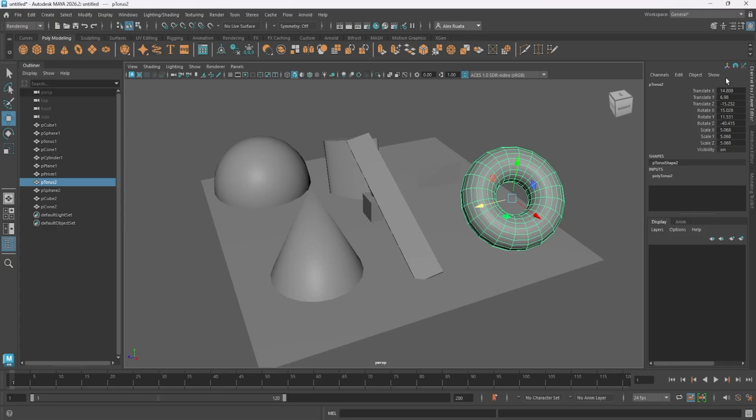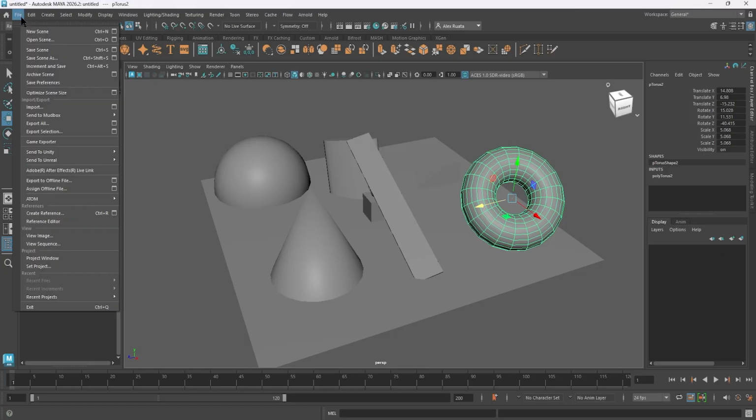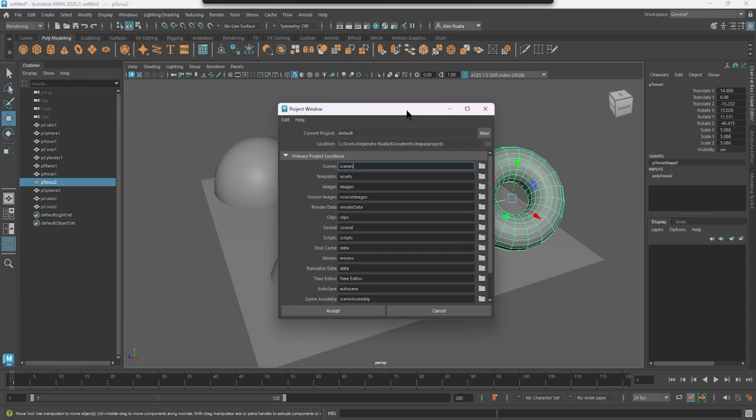Next thing I want to discuss is saving your projects, because it's not as simple as just going up to File and then pressing Save. Namely, what you need to be doing is going first to Project Window. Let's open this up, and we're going to select New right here. And we are going to give this project a name. In this case, I'm just going to call this Tutorial.